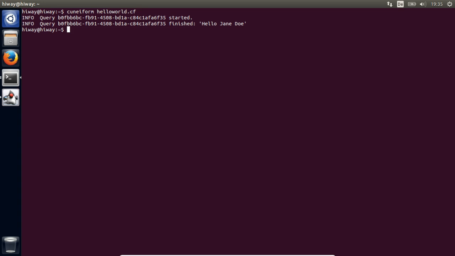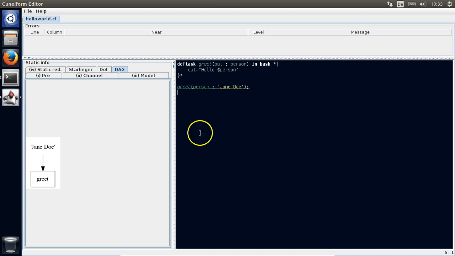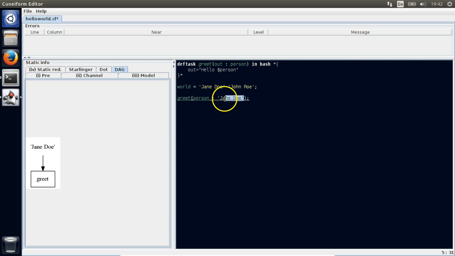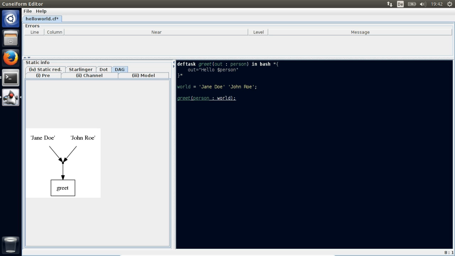After Jane Doe was greeted by Cuneiform, let's go back to the Cuneiform editor and do some more work on the workflow. Cuneiform has a built-in list data type which we can use to greet not only Jane Doe but many persons. Let us redefine the previous example in the way that the people to be greeted are held in a variable world. Saving and running this workflow makes Cuneiform invoke the greet task for both names.